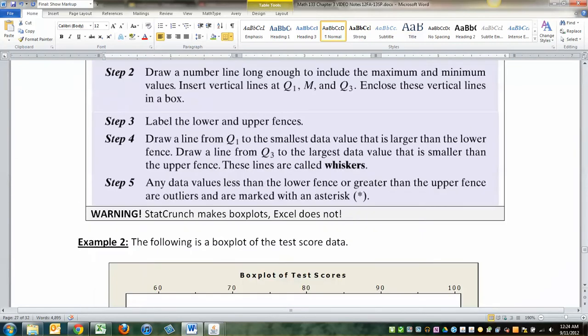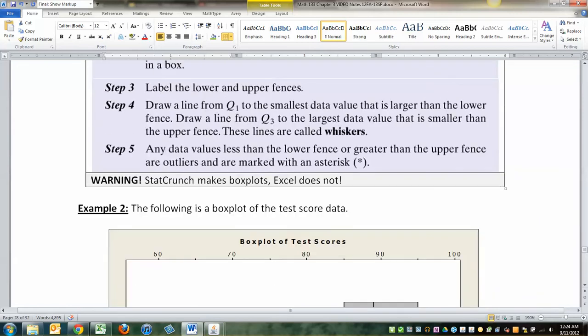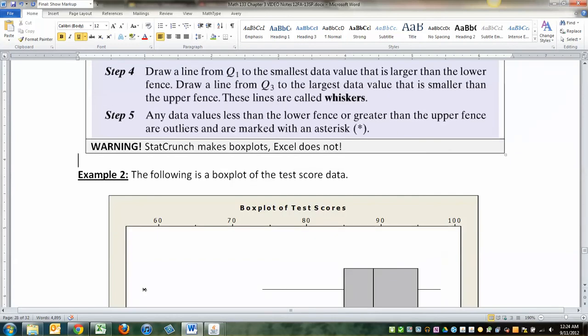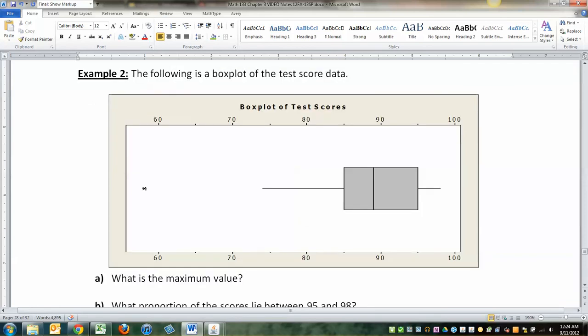There's all these instructions if you're going to do it by hand. You have to find the fences, then you draw lines and so on. To be honest with you, I'm not really going to have you do them by hand. I'm going to have you read them. That's more important to us than making them. Although we're going to make them with StatCrunch, which makes them pretty easily, we're not going to make them by hand. So I want you to be able to read them.